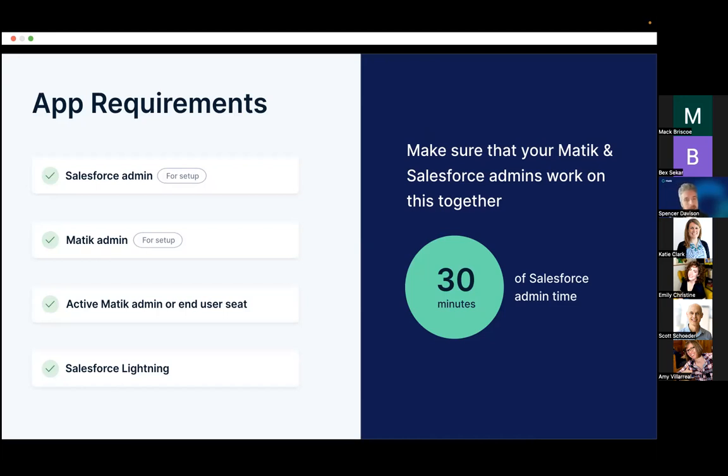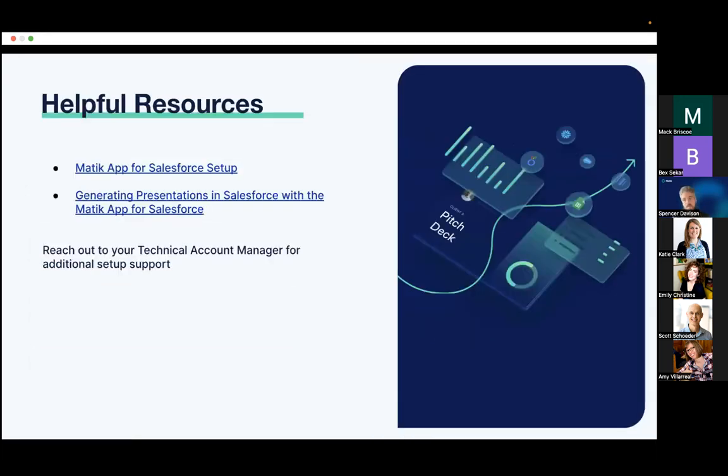Our mantra at Matik when it comes to doing anything in Matik is testing like crazy. So we highly encourage, as part of the setup process, to make sure that after you set up, you're testing presentations, that everything's working appropriately. So let's take a preview of the Matik app in Salesforce. But before I do, like I said, we do have some really helpful resources on our help center that we'll be sending out in a follow-up email.